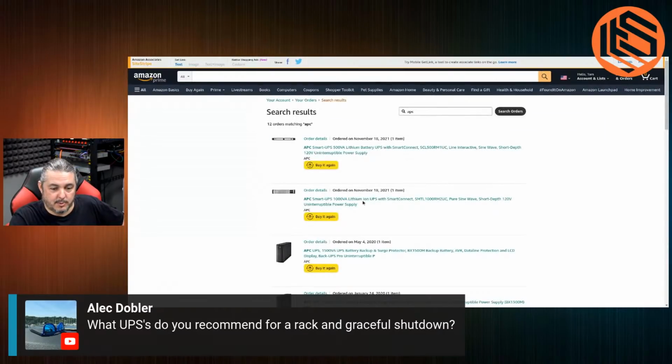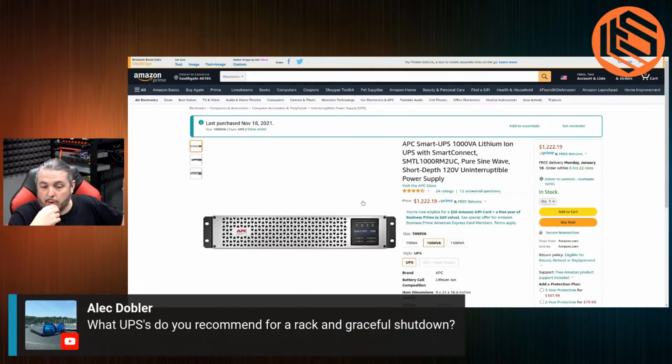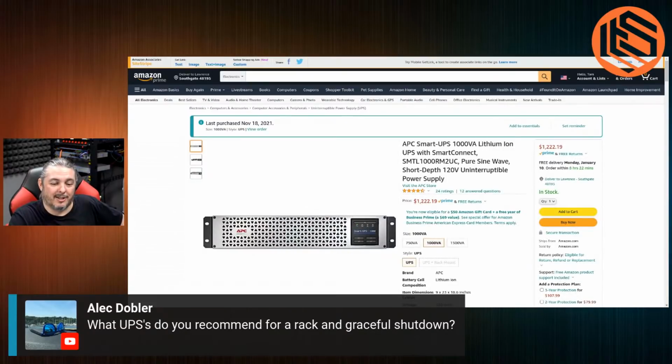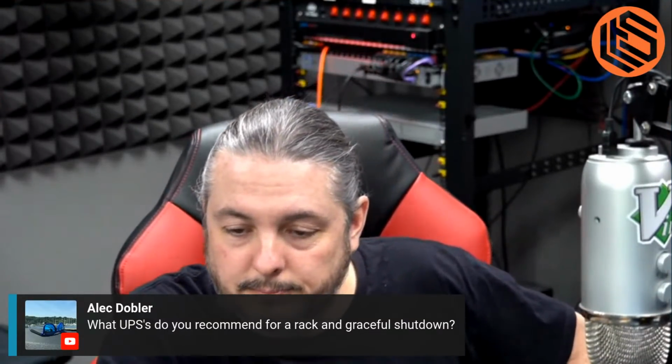And then this one's a little bigger, but this one's been working really well. This one we're using for our lab rack 2 at the office, and this one, no problems. This is APC Smart UPS. Both of these do graceful shutdown. Bought them both at the same time and turned them both on. They're actually a lot lighter than your usual ones because they're lithium ion, but they both work well.